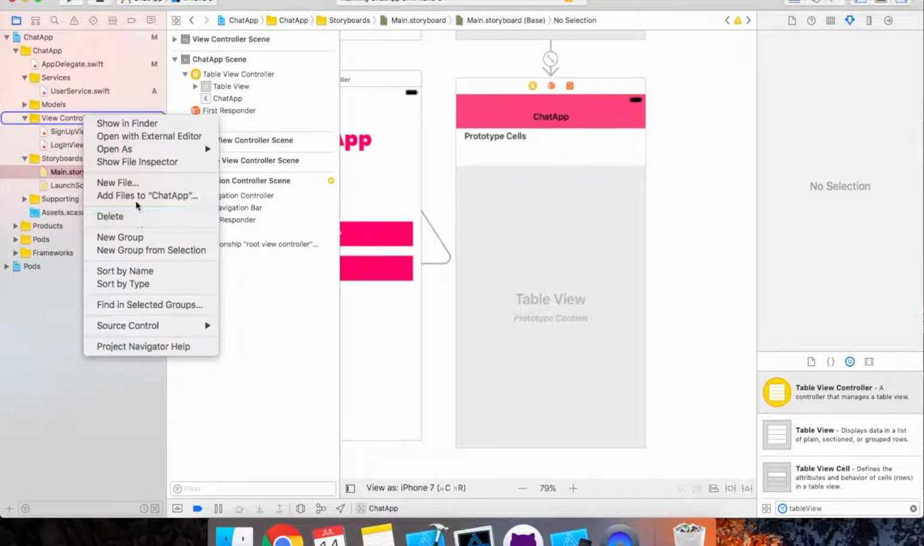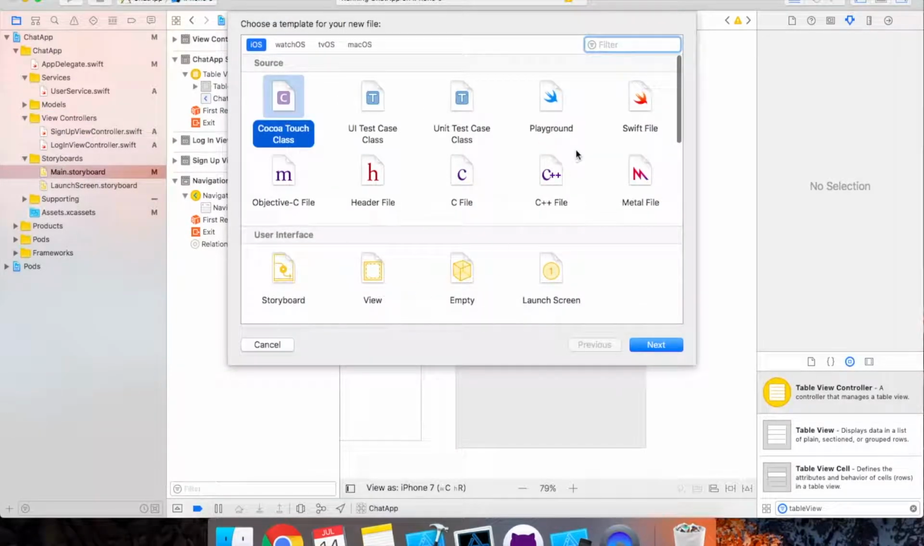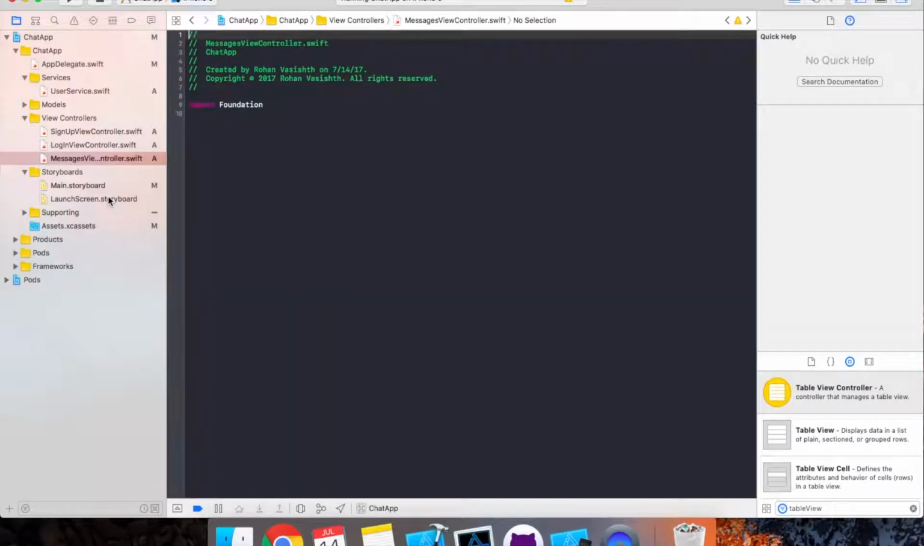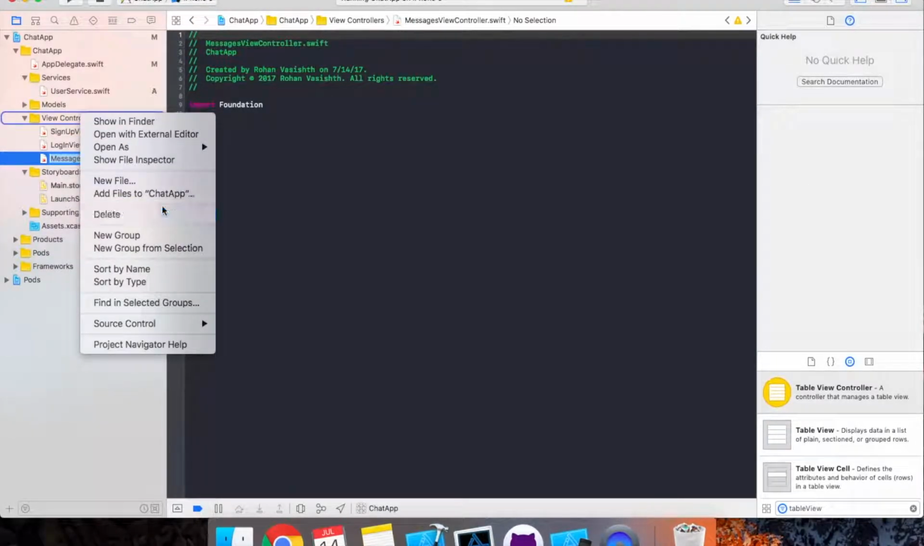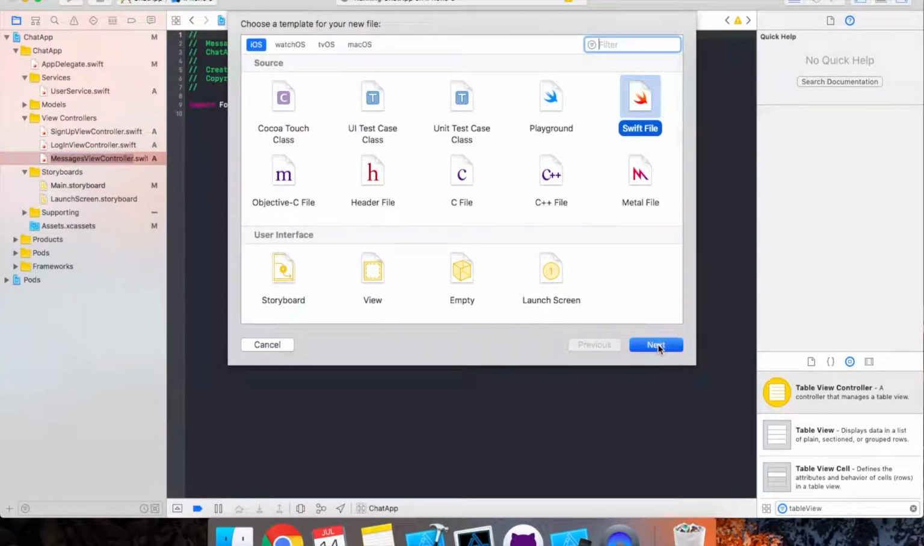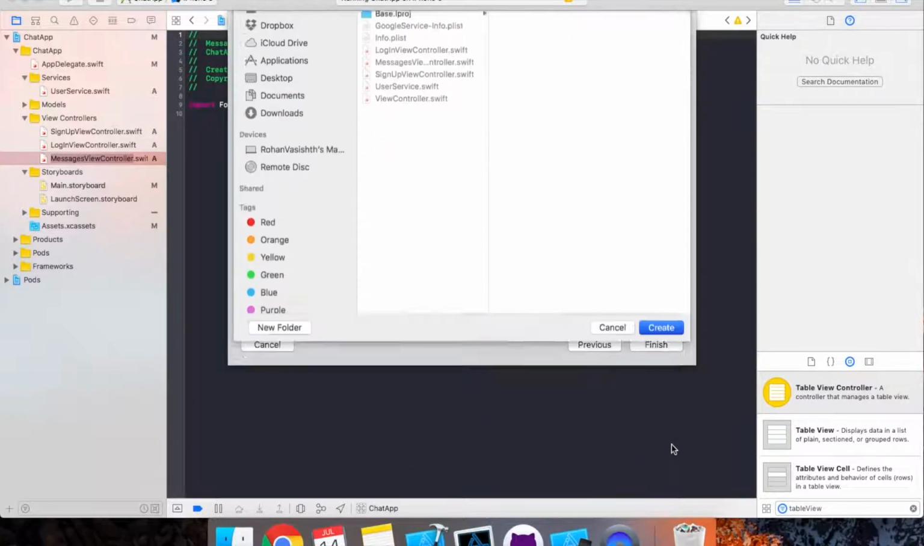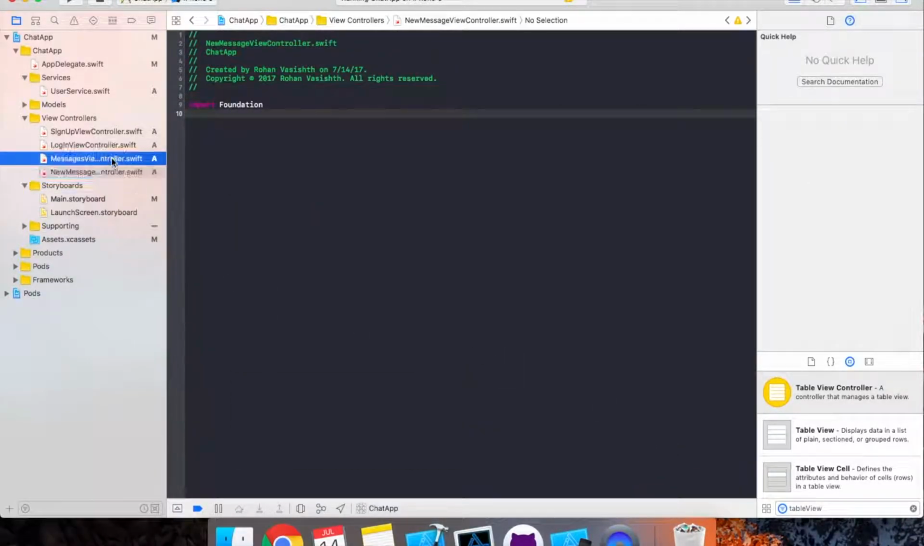And basically then we would want to create a new file. We're actually going to create two files. So first, let's create a Swift file, and we'll call this messages view controller. And click create. And then we also want to create a new file called new message view controller. Click create. And we'll just have these two files for now. We will need more in the coming videos.